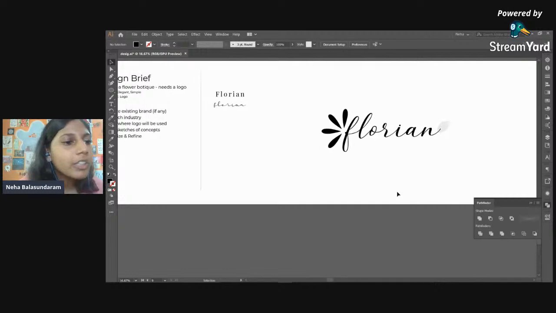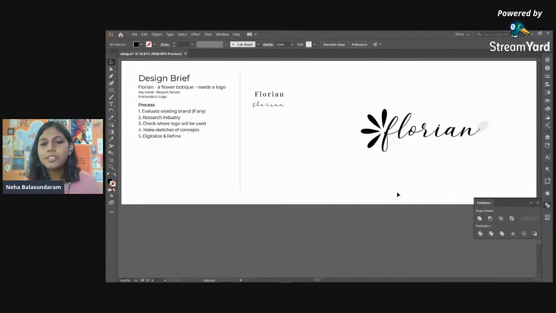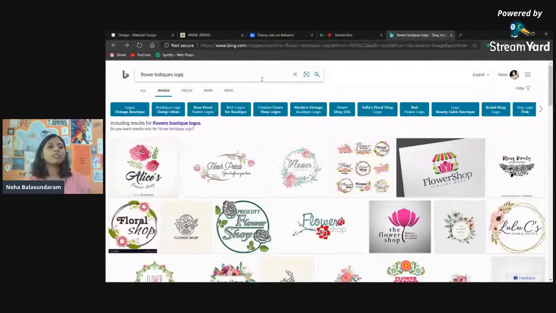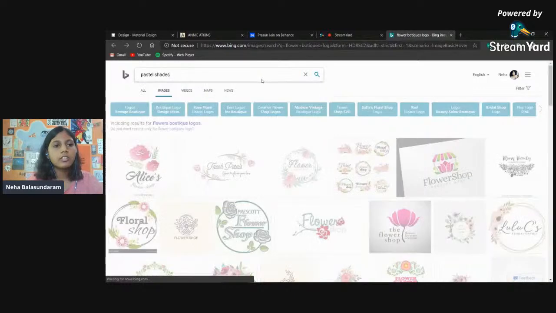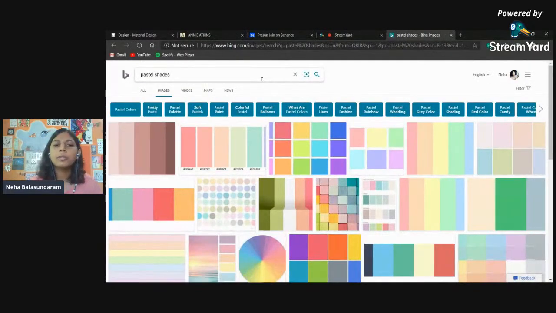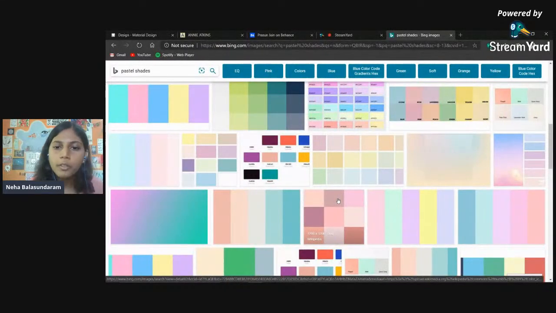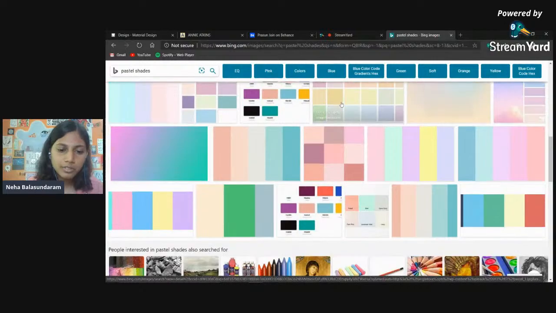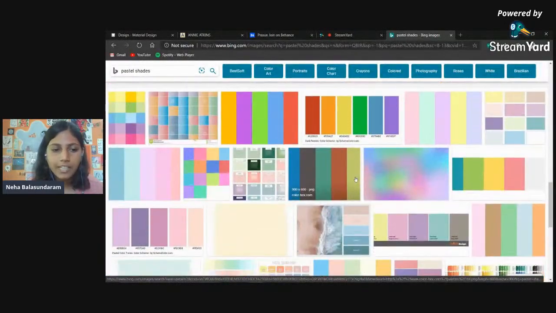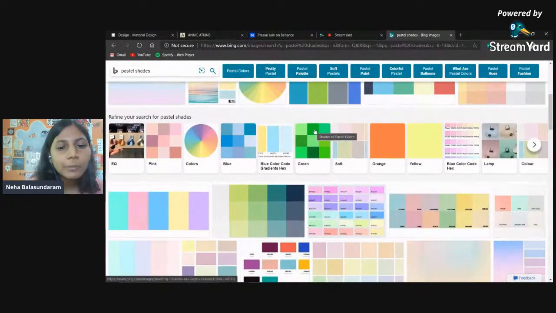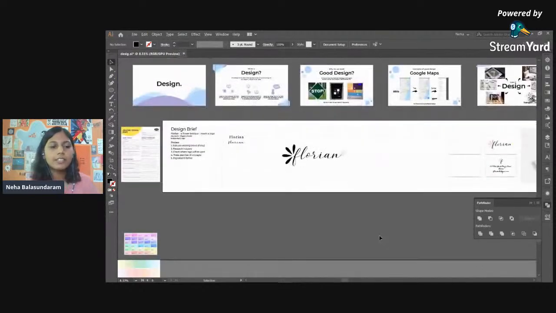When I hear the words elegant and simple, I immediately think of pastel colors. Let me Google it. Let me look for pastel shades. And you have so many options, and you don't need to worry about copying or anything. These are all just free to use. No one's gonna say anything if you pick anything. So I already picked one, which I liked, and it's this one.